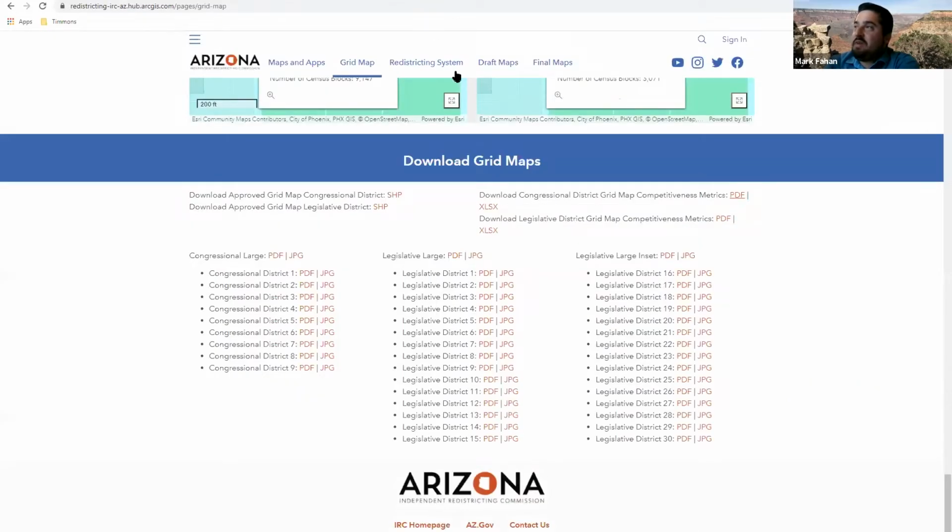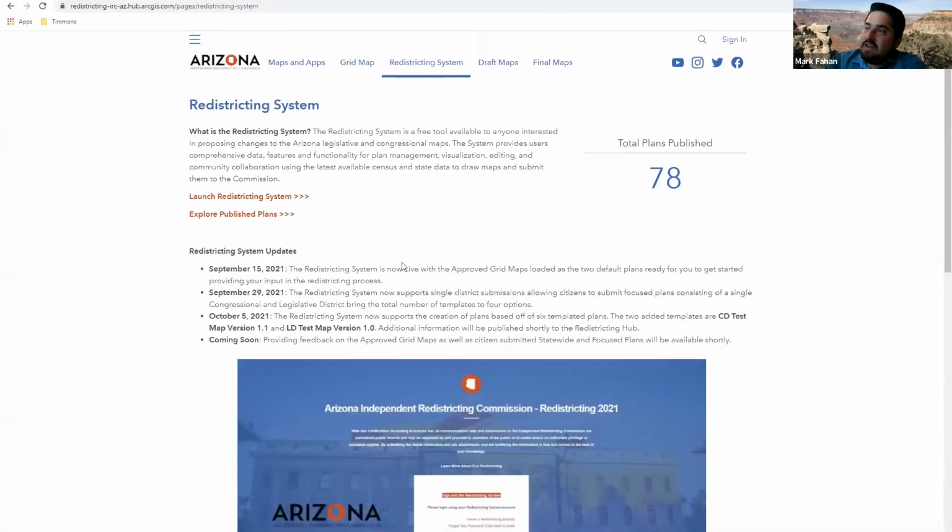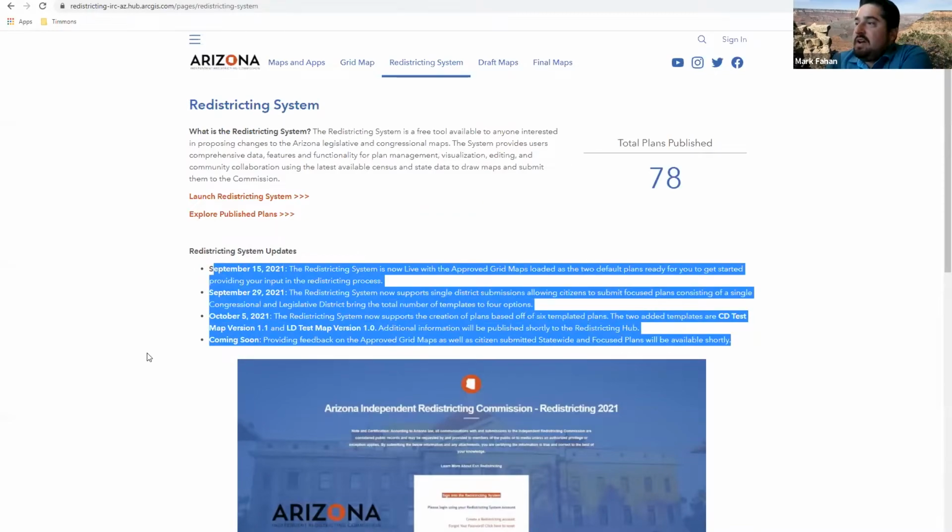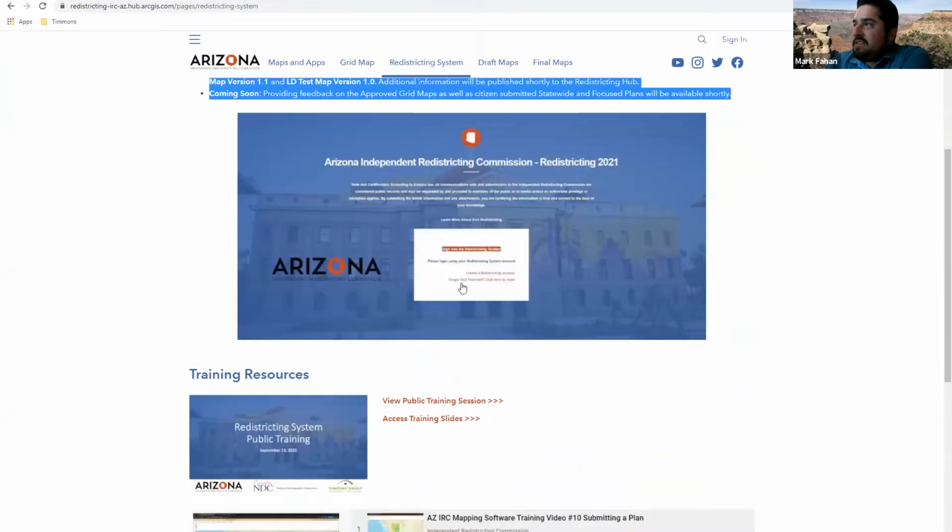The next piece that we have is our redistricting system. So right now we have it open up to the public. Anybody can create an account, available 24/7, 365. We have our update section here. You click this big graphic here, it'll take you to the redistricting system, and we will get to that shortly.